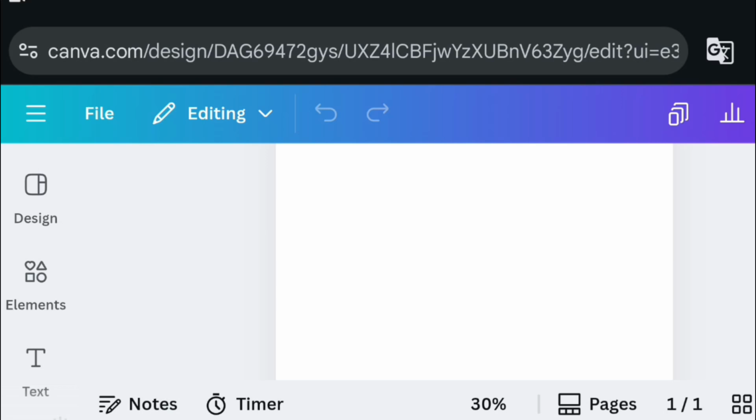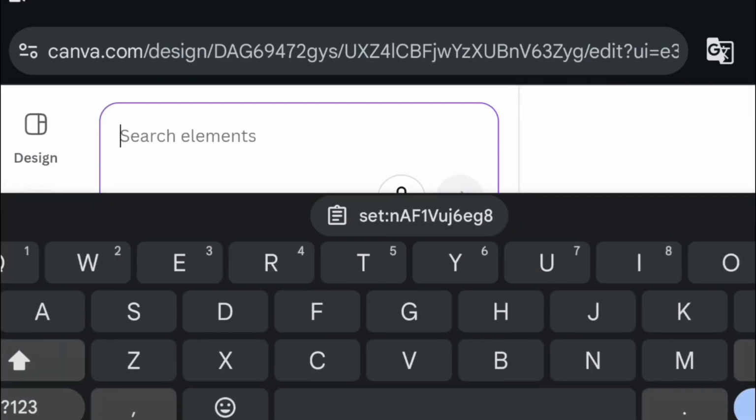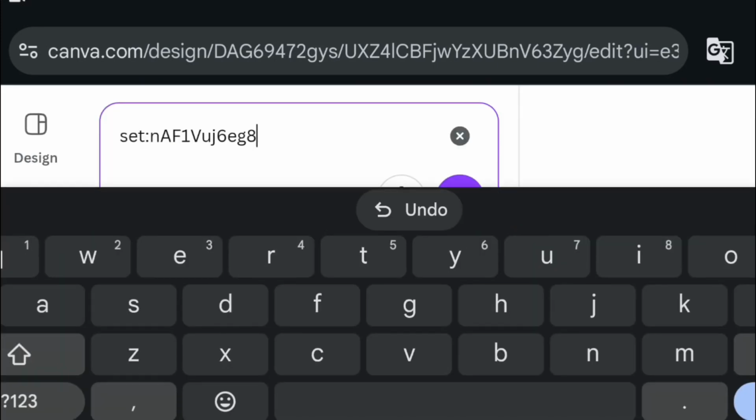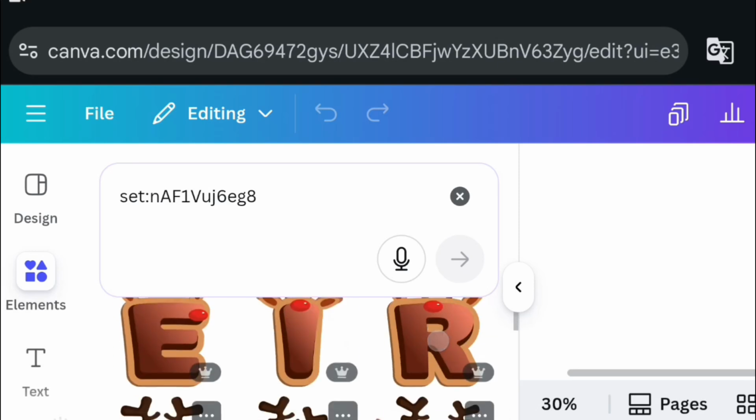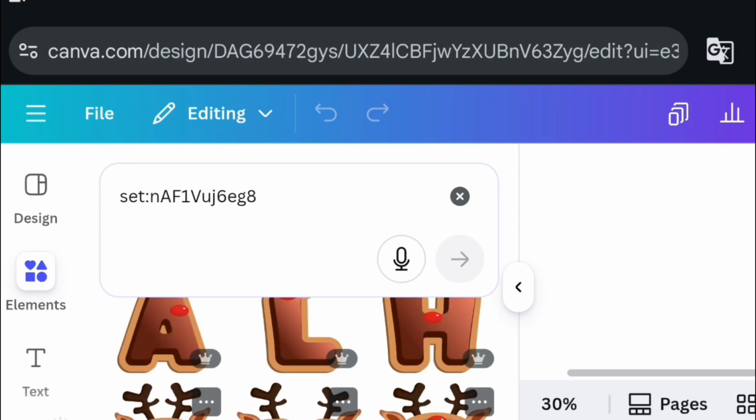First, just open Canva and then open any design, and next just go to elements and search for this code. Just type it and then hit enter. And okay, like this. The hidden element will instantly appear.